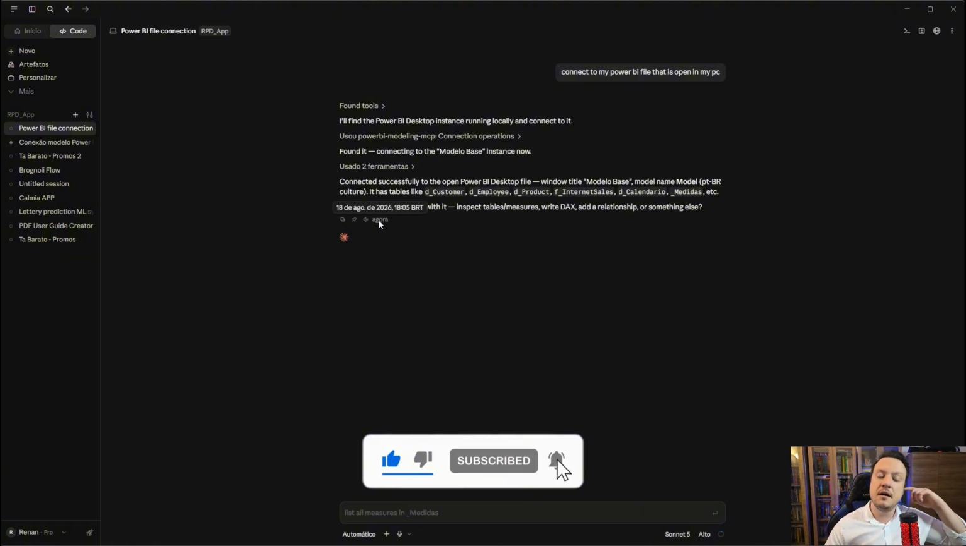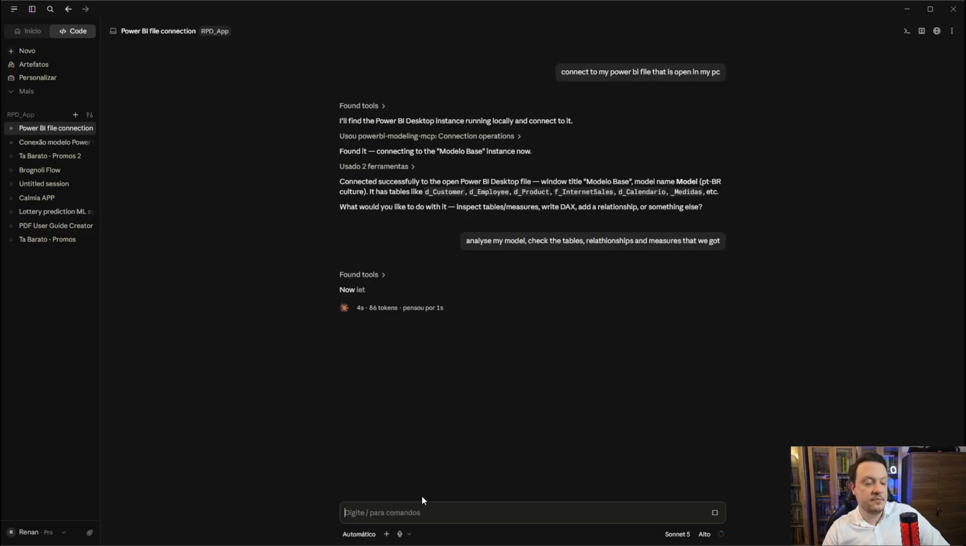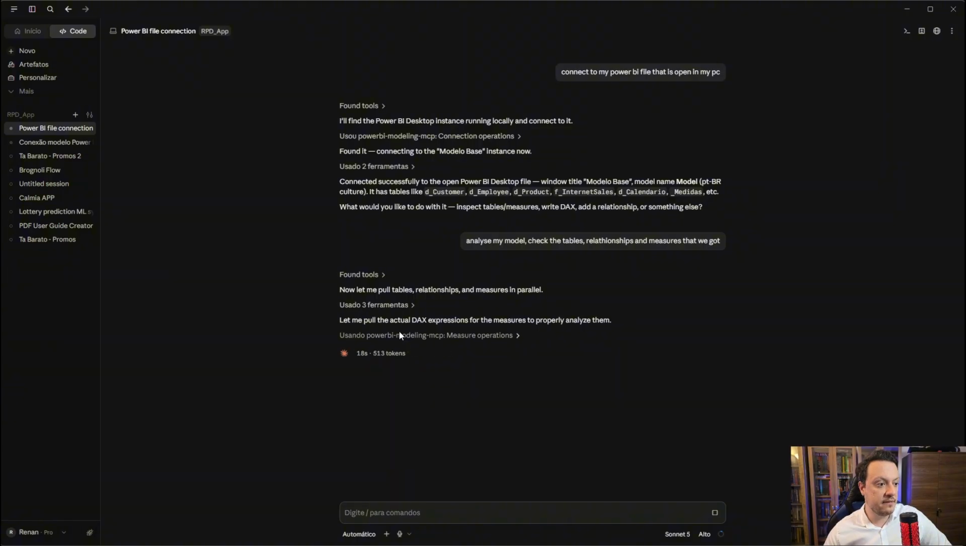Now let's ask him to analyze our model. Let's see, analyze my model, check the tables, relationships, and measures that we got. Don't mind my English. If I make some kind of mistake, please ignore it. He's going to pull the actual DAX expressions for the measures and the tables, relationships, and so on.